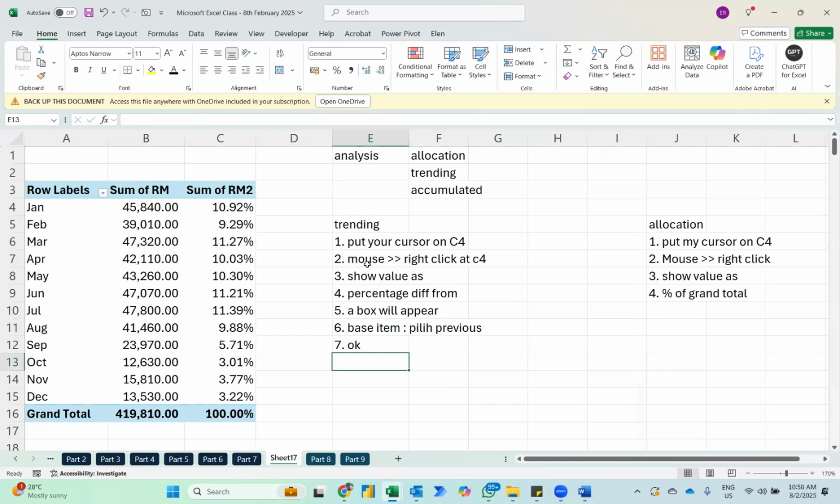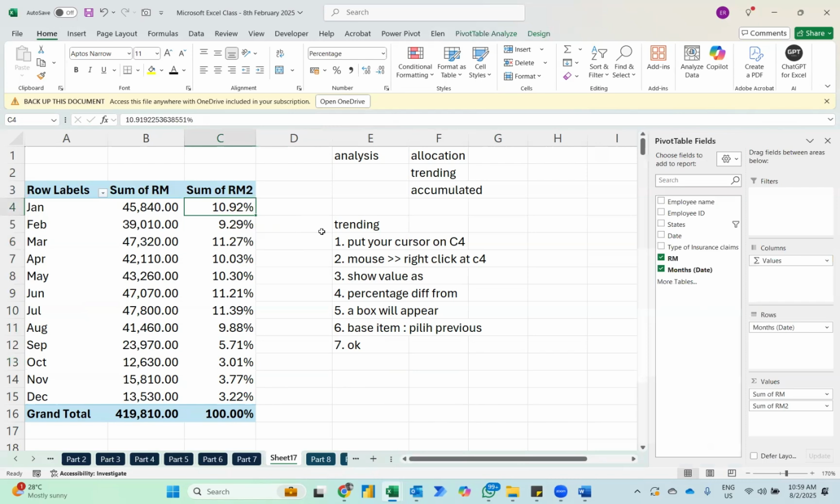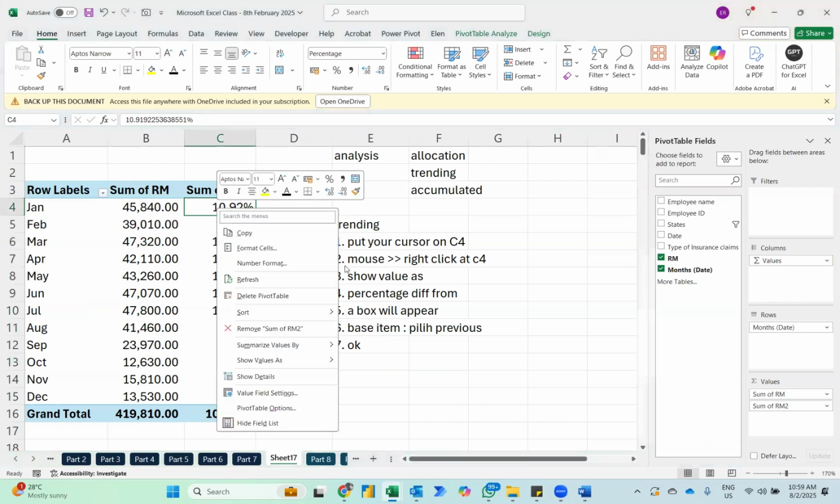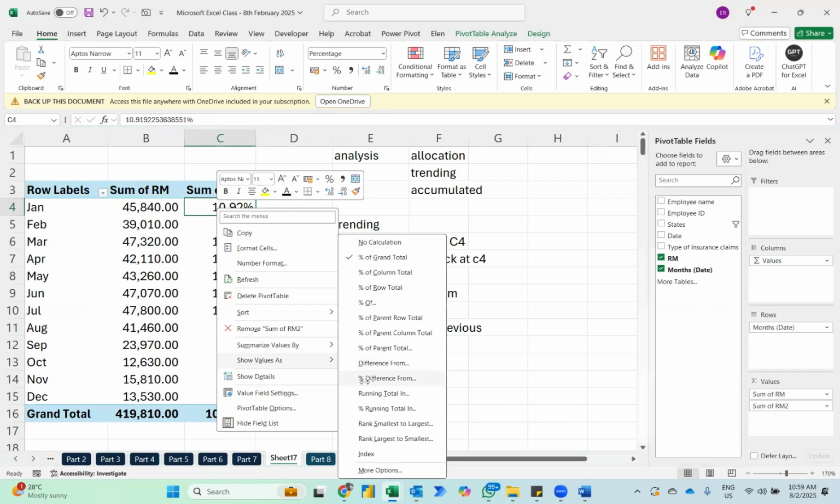Let's do it together. Put your cursor on C4. What is cursor? Cursor means the green color thing here. So we put it over here. And then use your mouse and right click at C4. Right click, Show Values As, Percentage Difference From. Over here. So Percentage Difference From is the perbezaan dalam bentuk peratus. So click it over here.